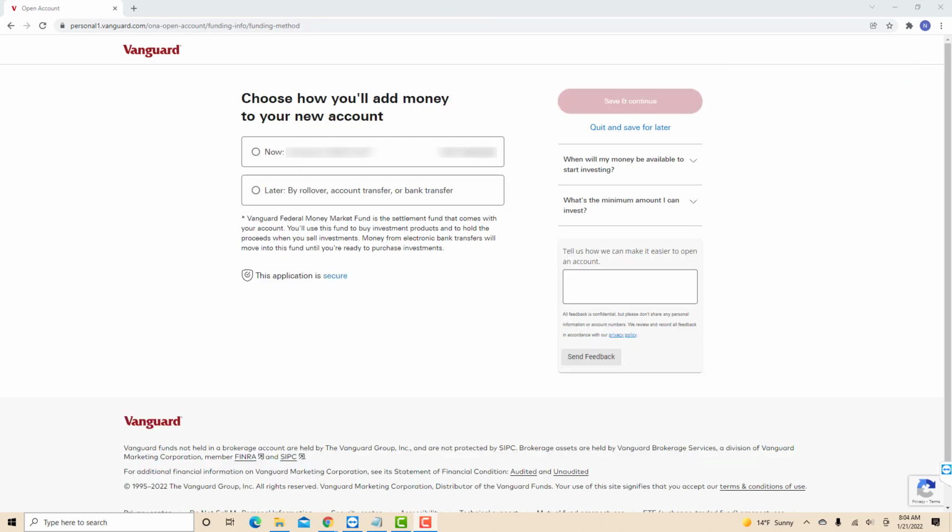Now, choose how you'll add money. You could either choose to add now through the bank account you provided, or later by rollover, account transfer, or bank transfer. In this video, I chose to fund it later.